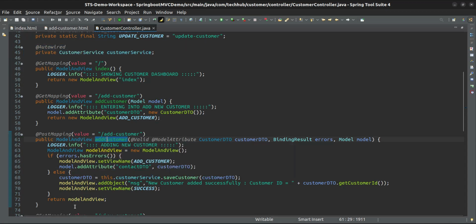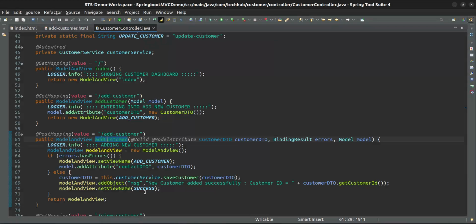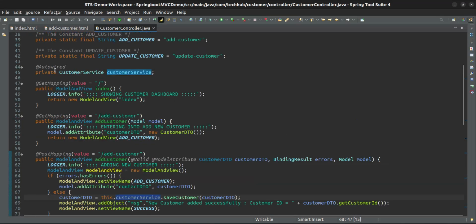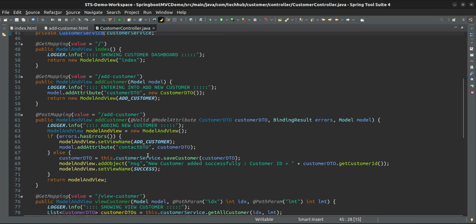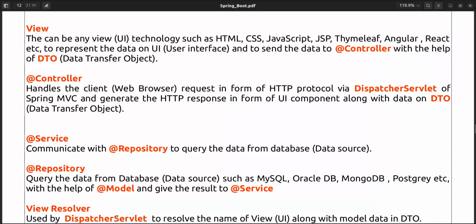So here your controller will handle the client request via dispatcher servlet and generate the HTTP response along with the DTO, and the Spring controller will communicate to the service. You can see here customer service is there. This is your service. So the controller will also communicate to your service, and again the service will do what?